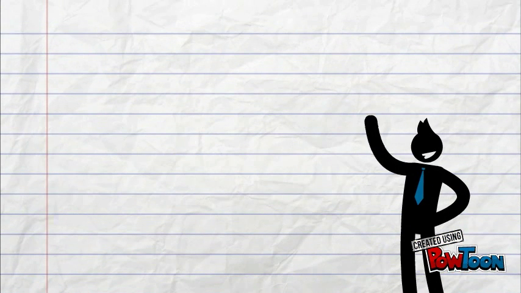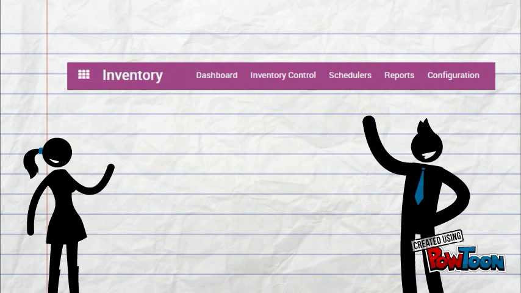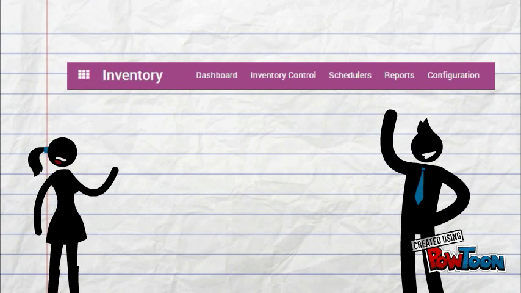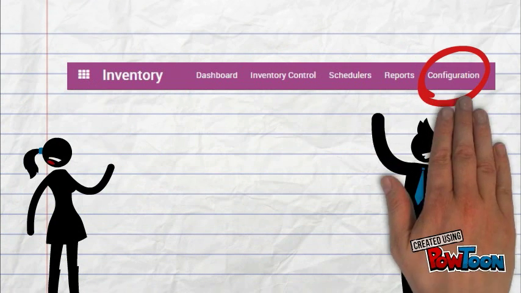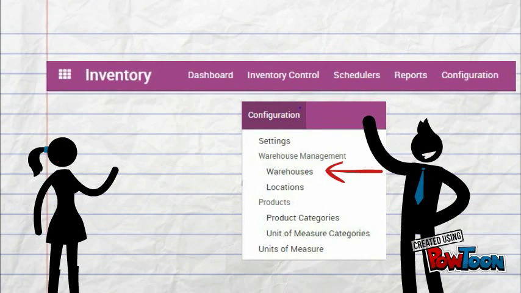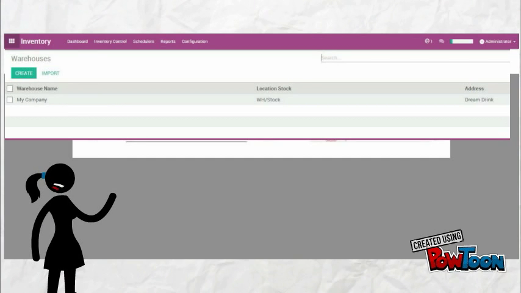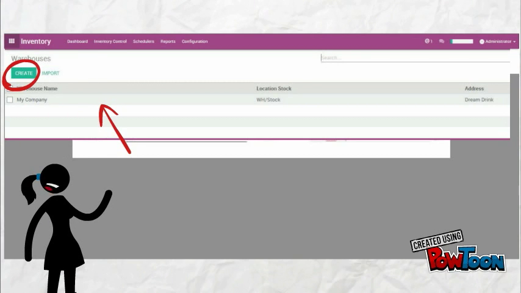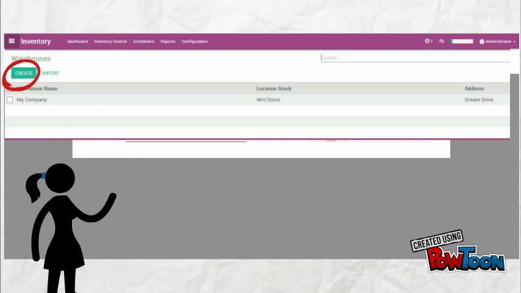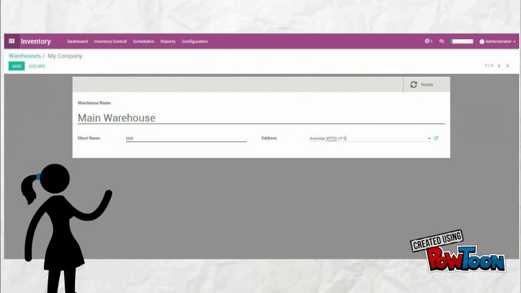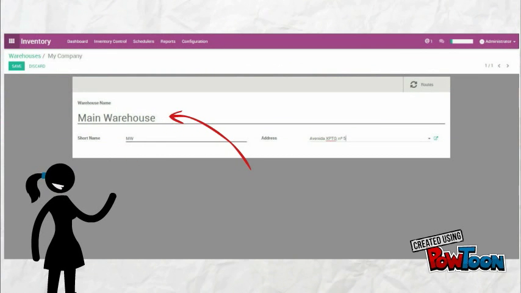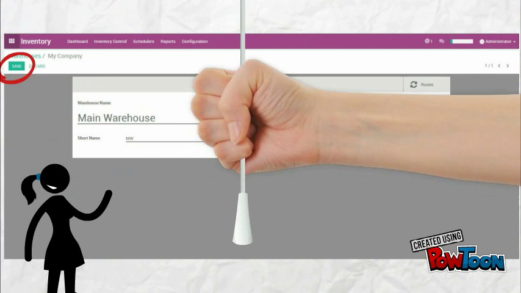How does Odoo work? Let's start with the Inventory app. First, we need to create a warehouse. We start off by clicking in the Warehouse Management configuration and we choose the warehouse. Next, we will see the existing warehouses and we can create one by clicking the Create button. Then we will find a template which we fill in with the warehouse name and address. After that, we save it.